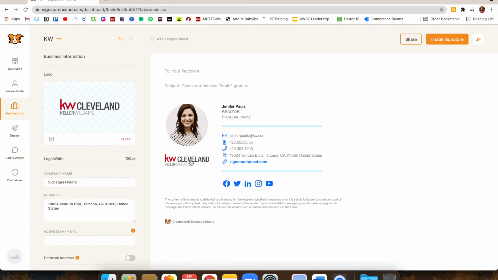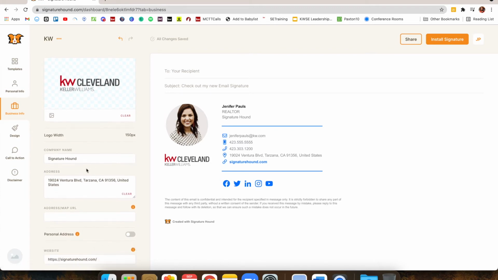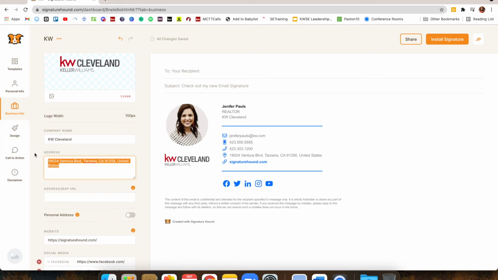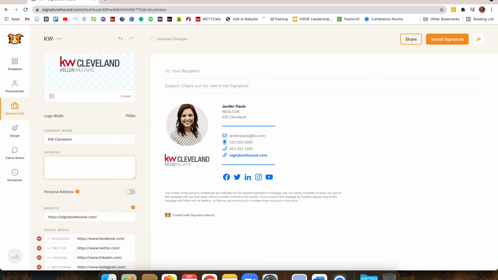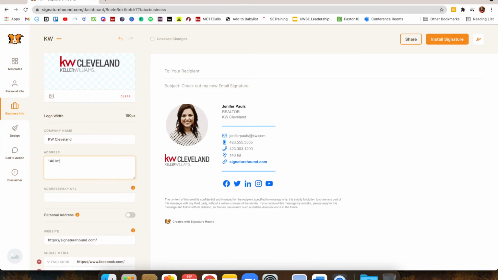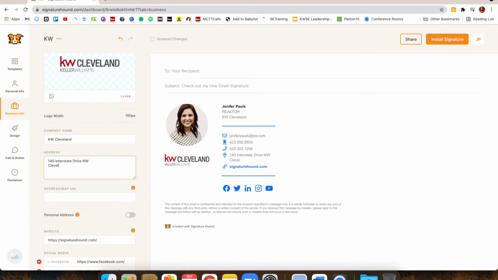It's going to place the logo there. You can also choose the size of the logo width. The only thing you want to watch out for is just making sure the logo is bigger than your name, which the way that this is designed, it will be. So then below that, we're going to put company name. So we're just going to do KW Cleveland. Then we're going to put the address below that. So 140 Interstate Drive Northwest, Cleveland, Tennessee, 37312.